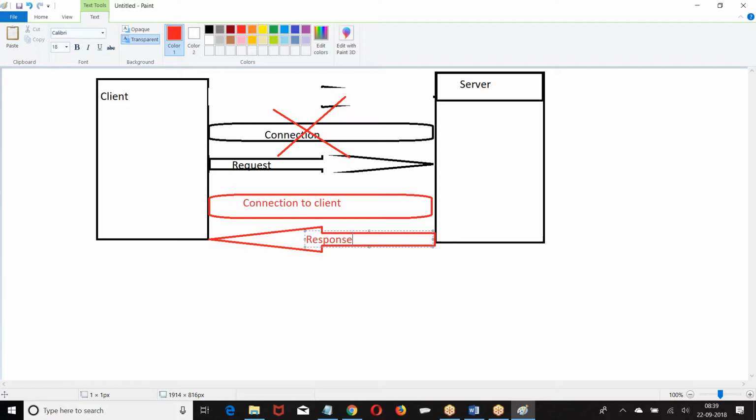Connectionless: client will establish a connection, client will send the data, right? Server receives the request, disconnects the client, performs its own operation. Once the response is ready, the server will reconnect to the client and send the response. It is connectionless. So what type of protocol is this? HTTP is a connectionless protocol. HTTP is a stateless protocol. Stateless and connectionless. I hope you're good with this.